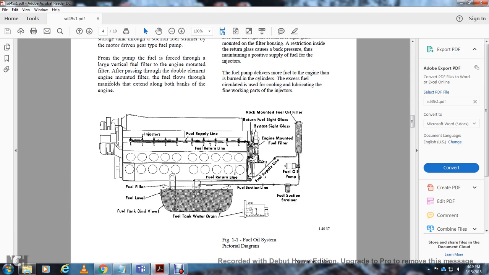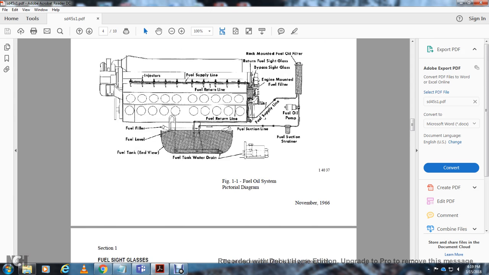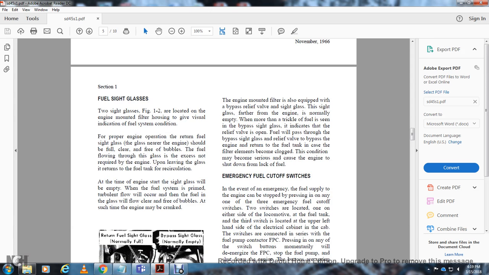Also, figure 1-1 shows the fuel oil system pictorial diagram, starting from the fuel water drain at the tank, the fuel tank, the end view, fuel level, fuel filler, with the fuel suction line, fuel return line, fuel supply line, fuel suction line going to the fuel suction strainer, fuel oil pump, and the fuel supply line going up to the rack-mounted oil filter, engine-mounted fuel filter, bypass side glass, return fuel side glass, fuel supply line, fuel return line, and injectors. The 2 fuel side glasses, shown in figure 1-2, are located on the engine-mounted filter.